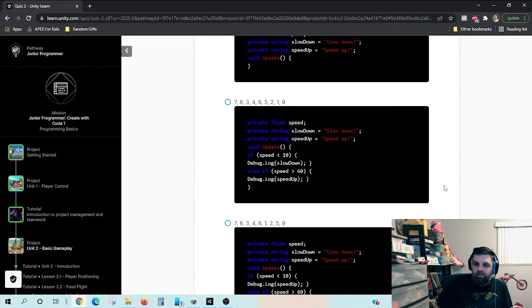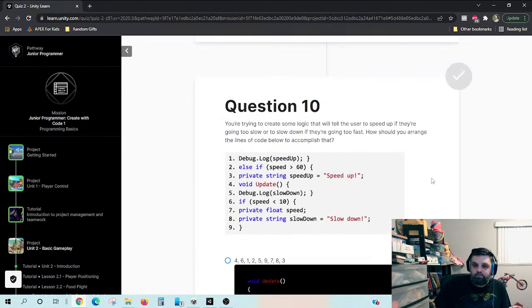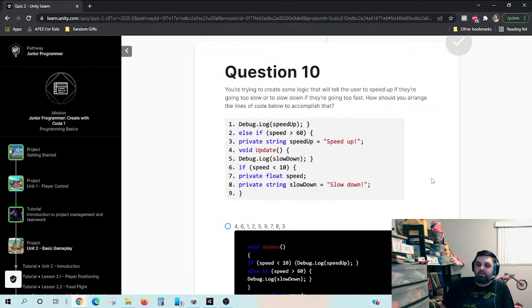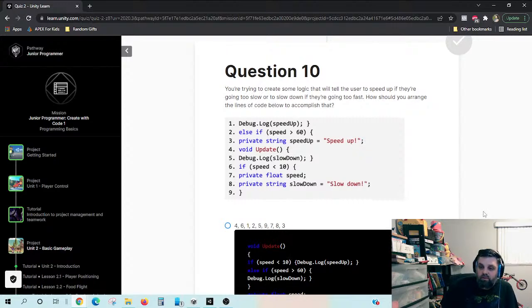This is a tough one. Let me see this again. Okay, you are trying to create some logic that will tell the user to speed up if they're going too slow and slow down if they're going too fast. How should you arrange the lines of code below to accomplish that? So, private string, private float, private string. So we'll do, yeah.